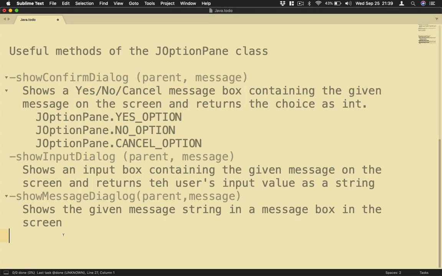Hello guys, welcome back to another video. In this video, we're going to continue with our JOptionPane program. So on the screen, I'm going to share with you the different methods available for JOptionPane.